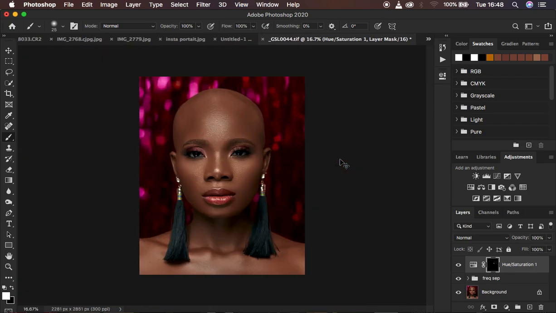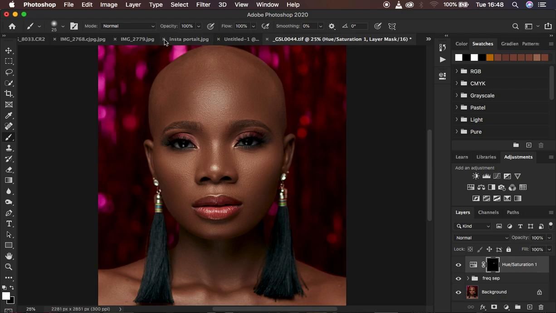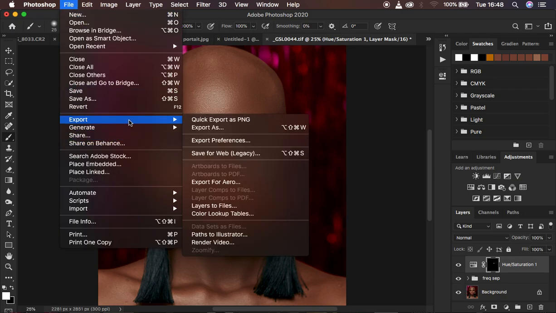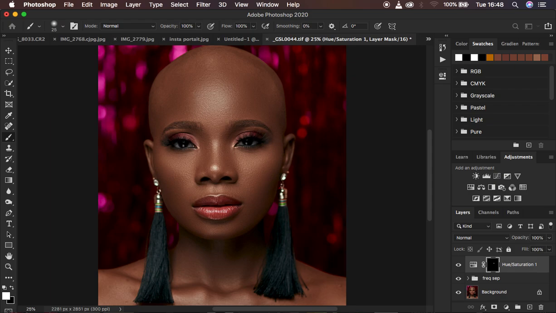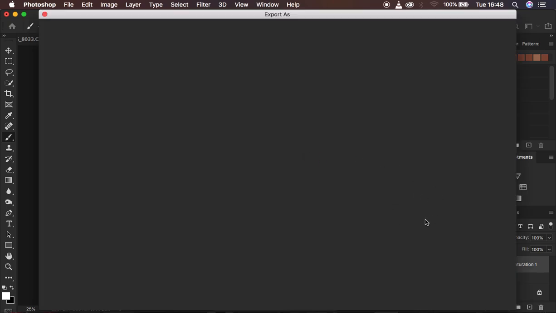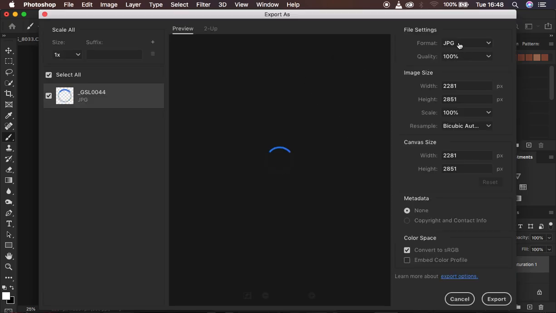So in order to export a sharp image, simply come to File, Export, and come down to Export As. So when you come to Export As, you can simply come to this window. Make sure you select the format as JPEG, quality at 100%. Resample, change it to bicubic sharper because we want a sharper image. Make sure you select Convert to sRGB and also embed color profile and simply hit Export, and you are going to be able to save your image as a sharp image.